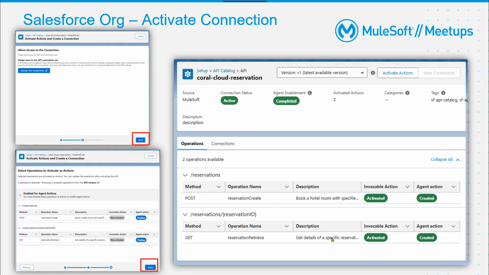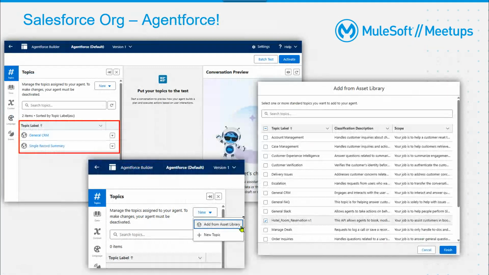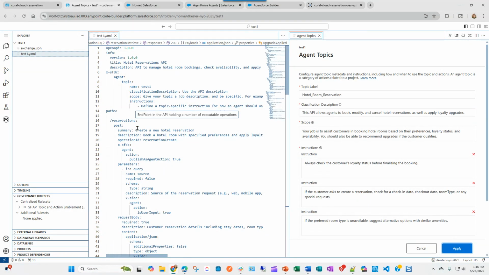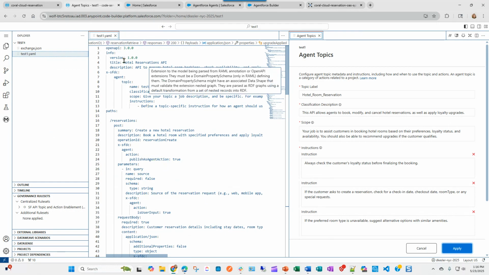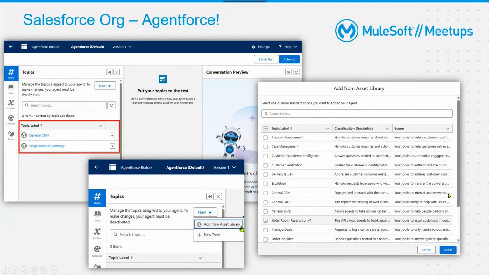Then this allows us to use it in Agentforce, as it'll automatically populate in the asset library. We named our topic Hotel Room Reservation, if you recall. That is going to be the name that it was given right here. No, that's not it. I want the topic name, Hotel Room Reservation. Where are you? But it should match with that.